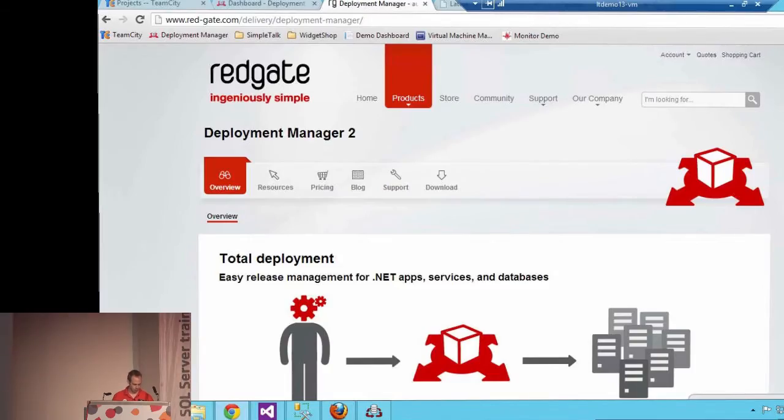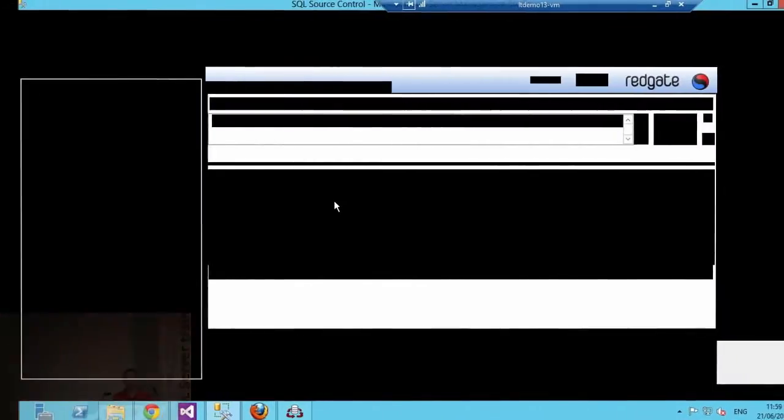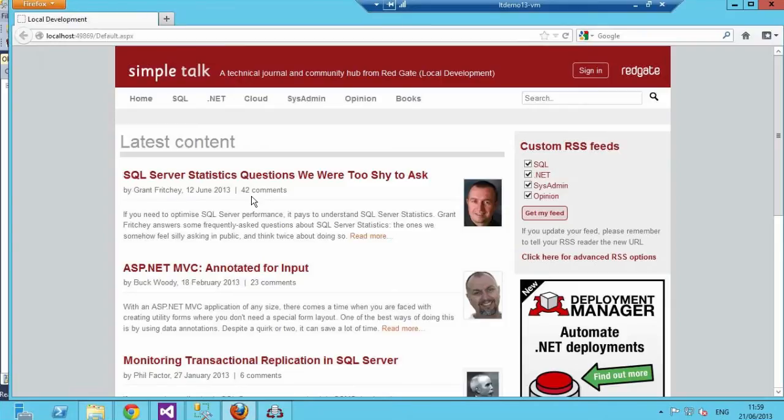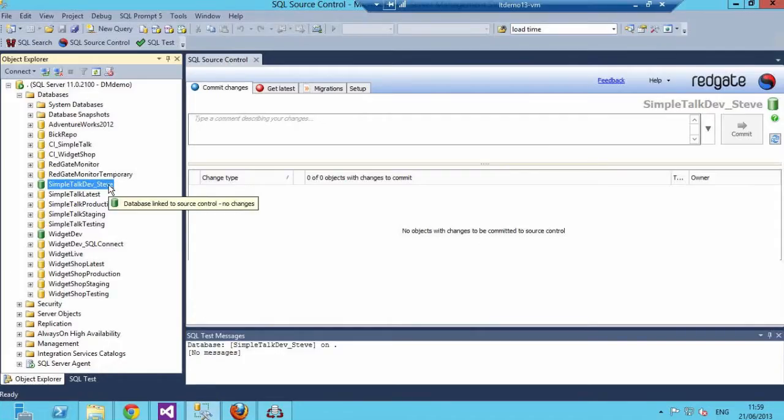Let's have a look. So we've had a demo this morning detailing source control a little bit, but obviously it's a very important part of this story, so we're going to just touch on it a little bit now. So there are various ways that you could source control your database. This is Redgate's tool for doing so, SQL Source Control. And what we have is, this is the application we're developing, so the same one we've been seeing through the various sessions today, the Simple Talk website, ASP.NET website, SQL Server backend, and here is my local copy. So that was the local website, and this is the local database that I'm developing.